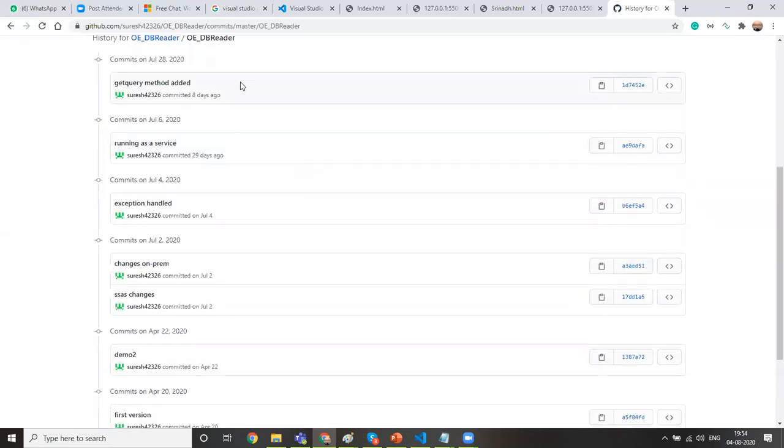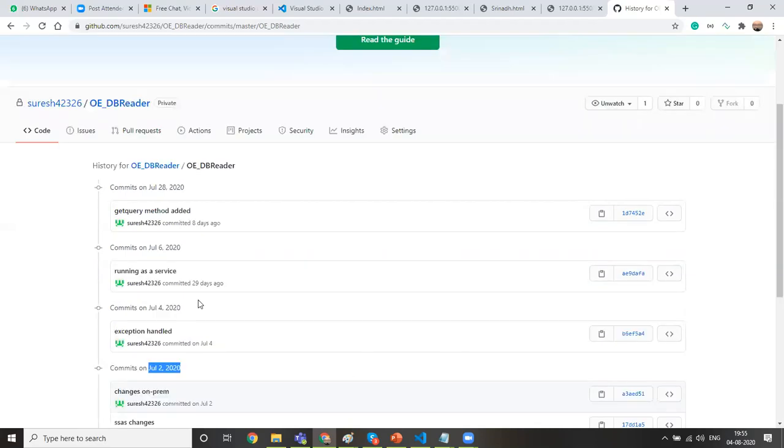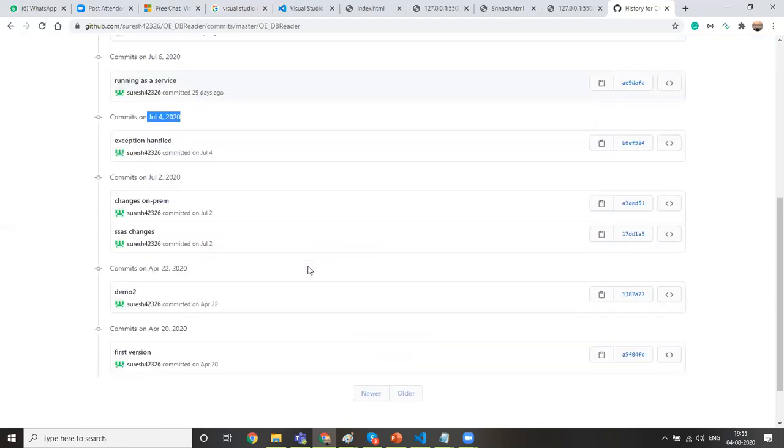So these are the different commits I did. The first version I uploaded here. I made some changes and uploaded again on April 22. I made some changes and uploaded again on July 2. I made a few more changes and uploaded on July 4, like that. This is the complete history. Suppose there are some errors in this commit, I can revert it back to this. Are you getting it? So how to do that?